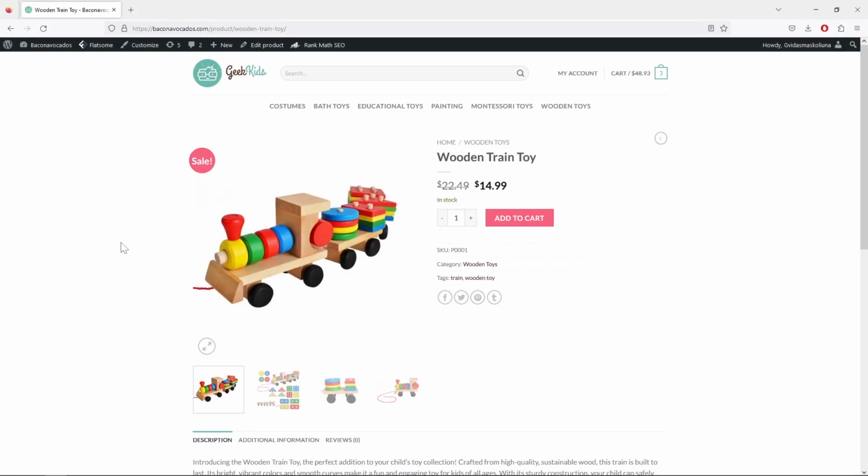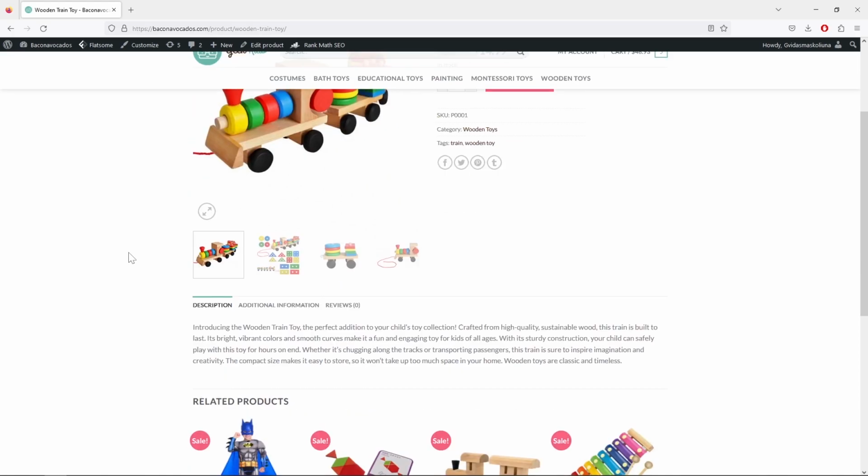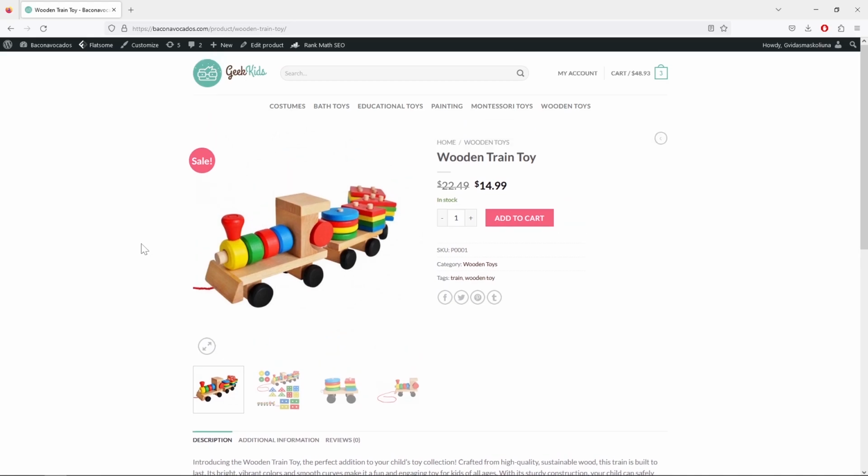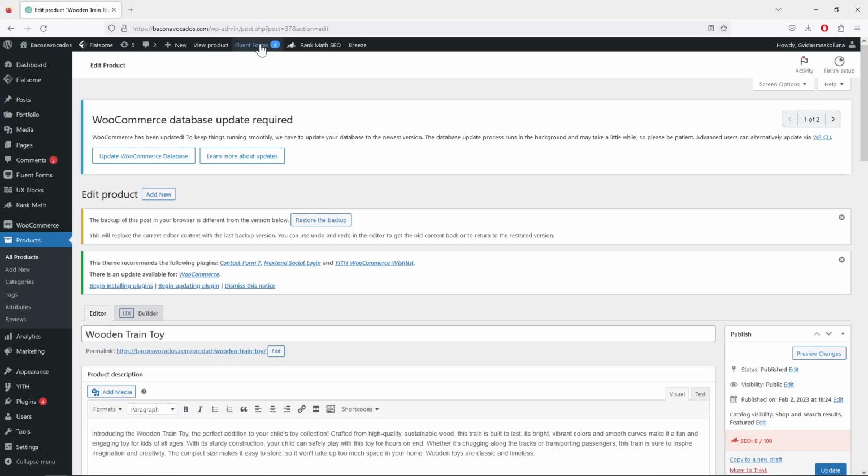Okay, in this lesson, I'm going to show you my formula that I use to optimize my products. So this is the wooden toy train product, and obviously the keyword I'm focusing on is wooden train toy. It's quite competitive. I decided to use it just to show you as an example. So if I click right here, edit product, let's make sure that we have all requirements in place.